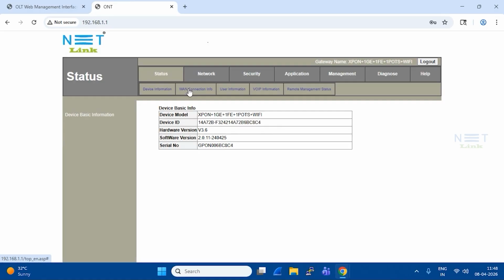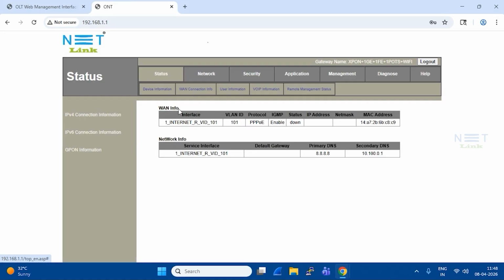After logging in, go to the WAN Connection Info option. Here, we can see the Internet status. Now it shows down. The VLAN configured here is 101. The first thing we need to check is whether there is any issue with ONU binding or whether the ONU is properly added in the OLT.